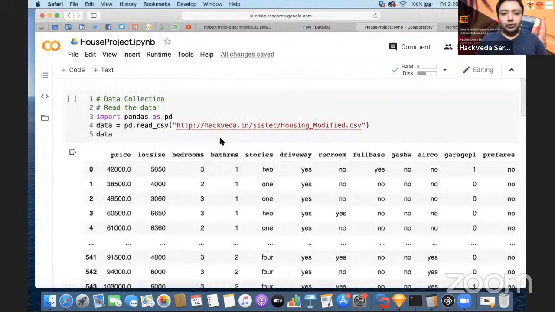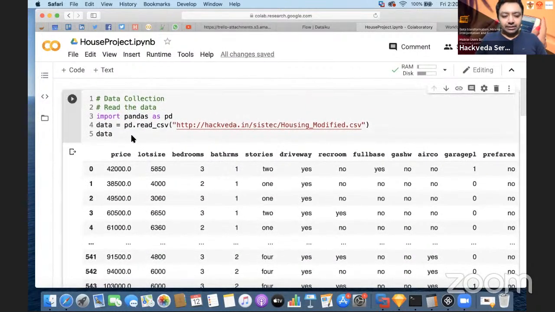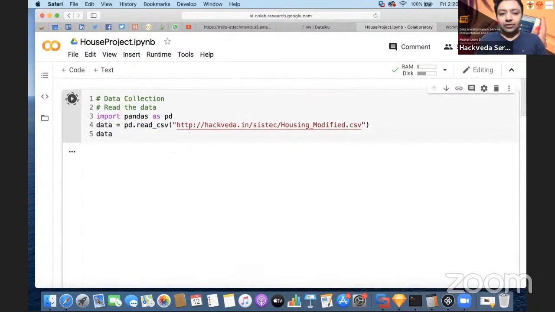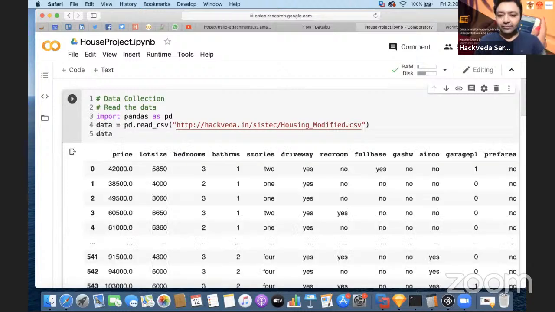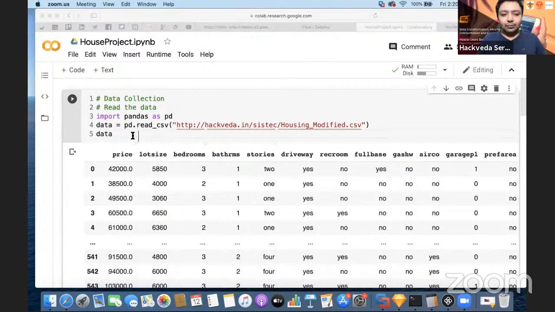Now, how are we going to do it? In the first step, we read the data from the housingmodified.csv file and saved it into a data frame. A data frame is a two-dimensional size-mutable data structure, which we generally use in Python. I'm going to write it here: the data variable is a data frame here.